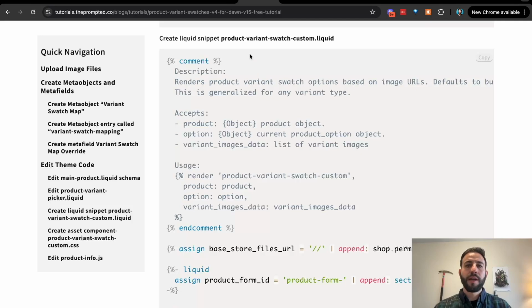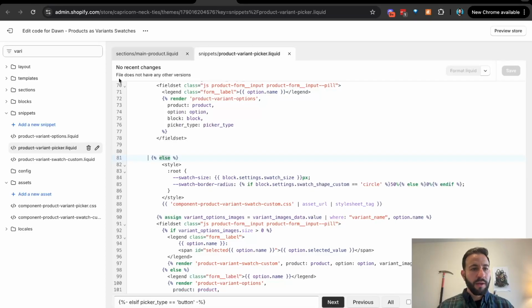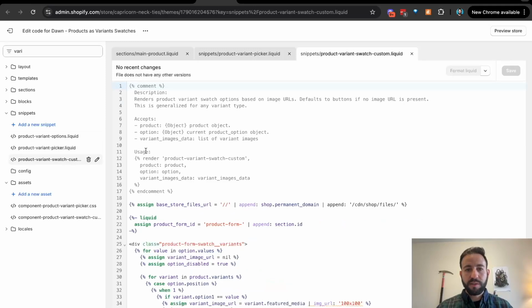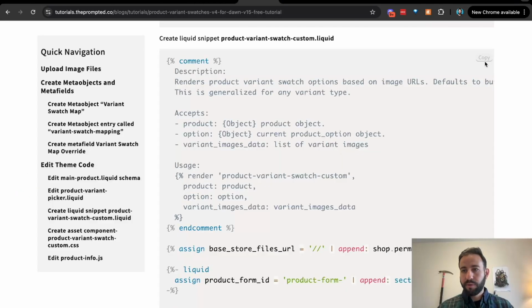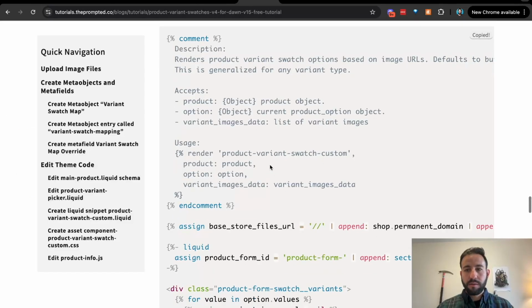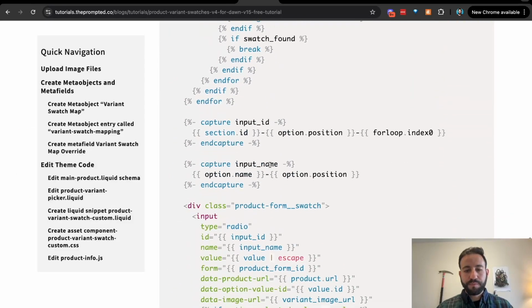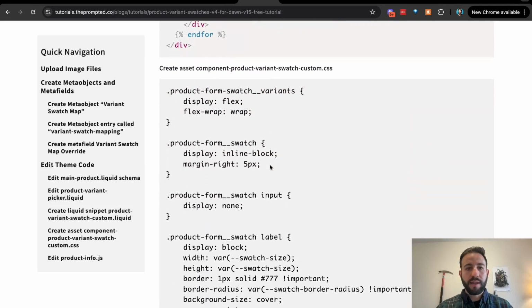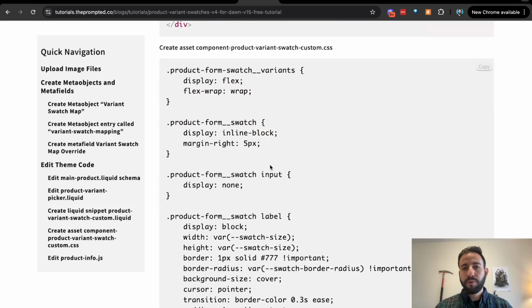Next up, we're going to create a liquid snippet called product-variant-swatch-custom.liquid. So go over to your code, and under snippets, click add a new snippet. The one that we're creating has already been created for me. It's this one. But you're just literally going to copy and paste this in there and save.